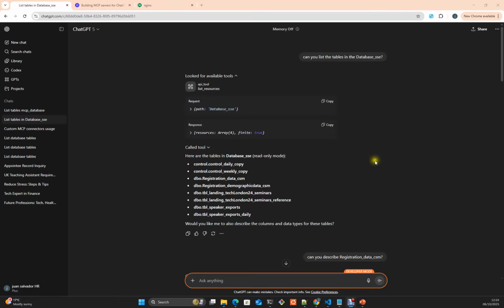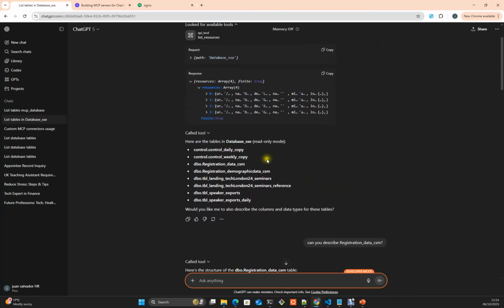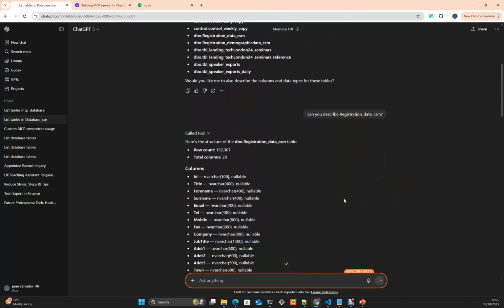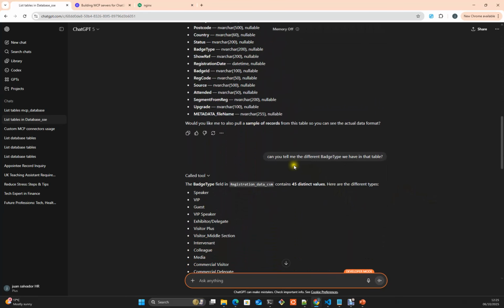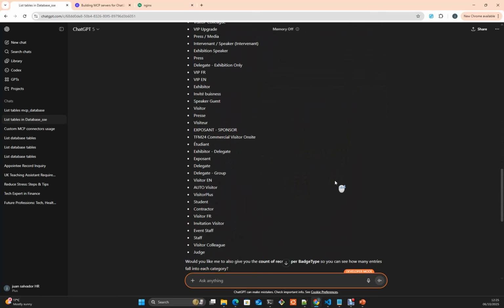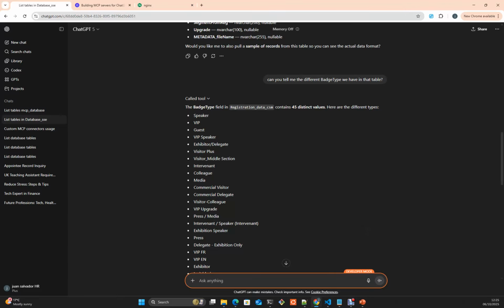Well, finally I reviewed it and it's working again. As you can see here, I ask the database to list the tables. It's calling the tools, etc. And here I am describing one of the tables, batch types. So, pretty simple, and it's working really well.